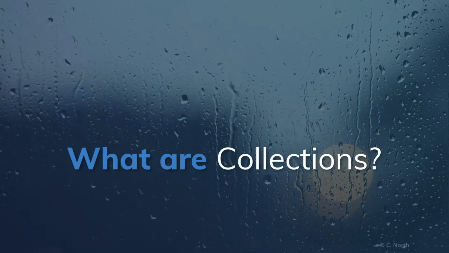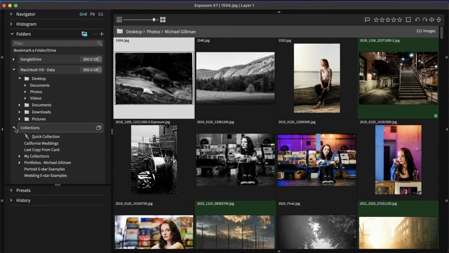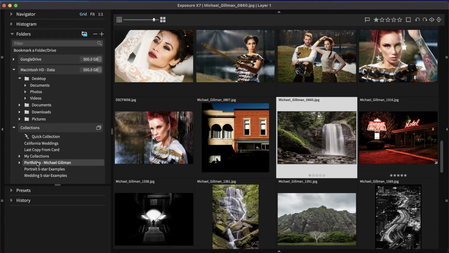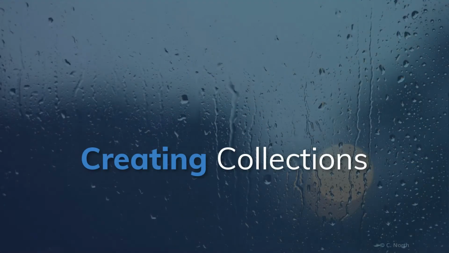Collections are special folders used for grouping images. They can include photos from multiple folders, so they are a good way to bring together images from different photo shoots. Collections can contain any number of images, and you can have as many collections as you want. Images in a collection are simply links back to the original, so your collections won't fill up your drive with duplicate images. Collections are located in the Folders panel in Exposure.